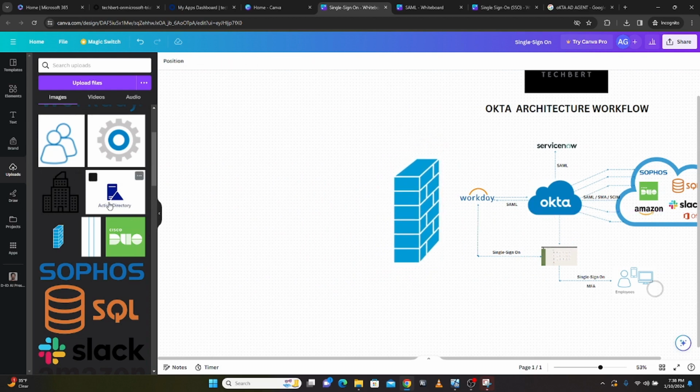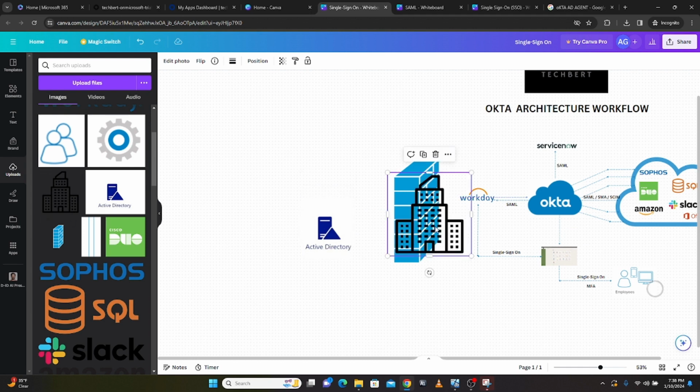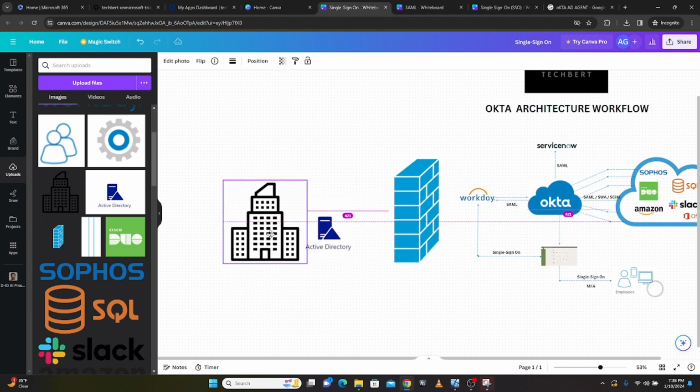Now the next thing I need is Active Directory. I've already downloaded it, so this is going to be the Active Directory. Let me just bring it here by a little bit. Server. Right, I have my server here. This is going to be my organization. I copied this from Google, so you can also get it from Google. This is going to be my organization.